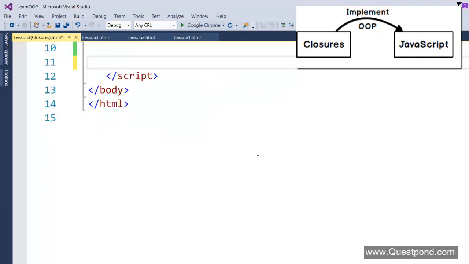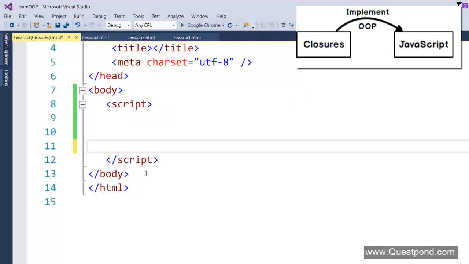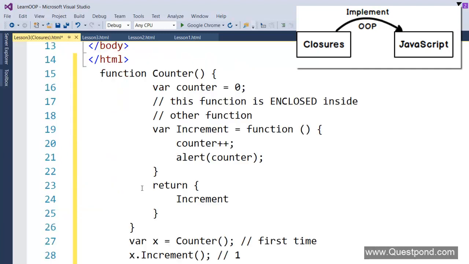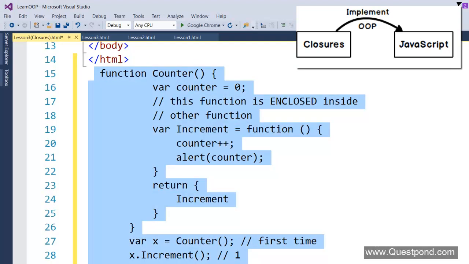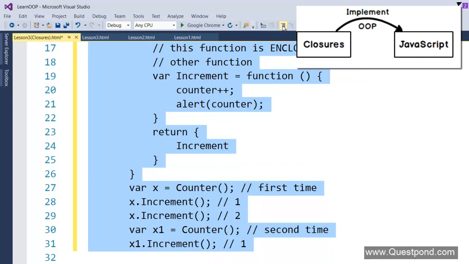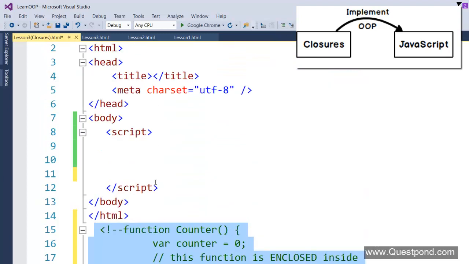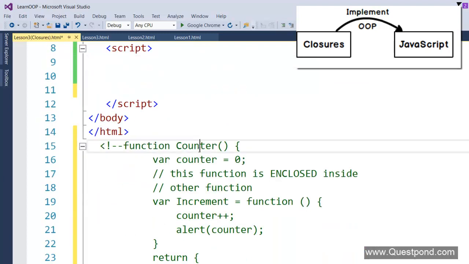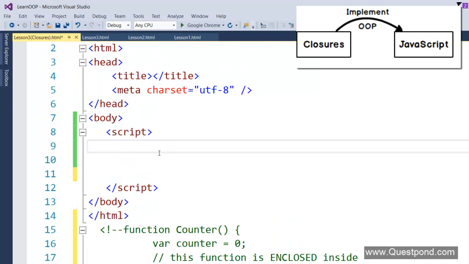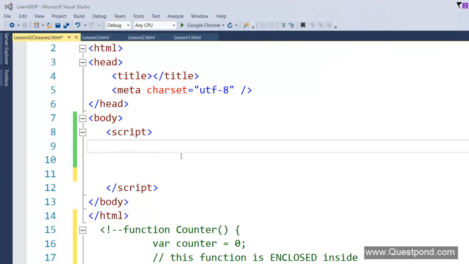So what I'm going to do is cut this code out here and paste it right down below, and put it as a comment so that you can see this code later on, because this counter code was only to make you understand the basic concept of closure. Now let me talk about how we can use these stateful functions to create proper objects, or implement proper object-oriented programming in JavaScript.